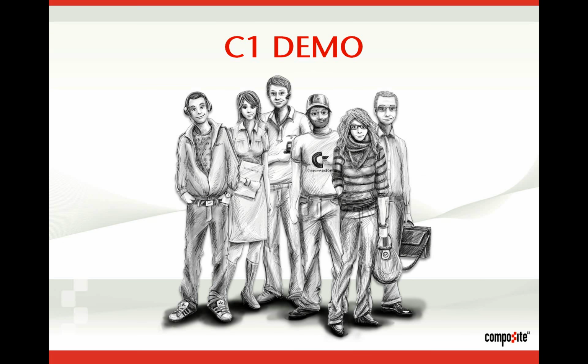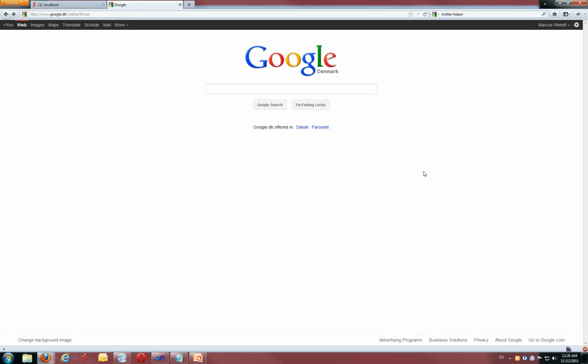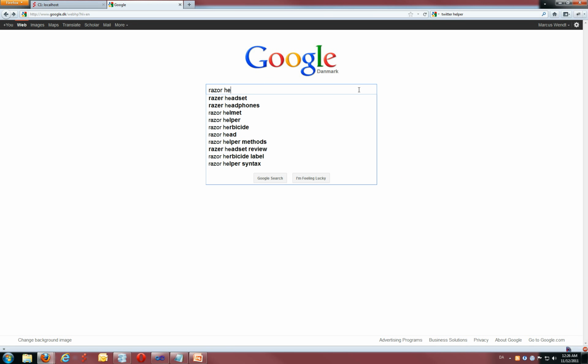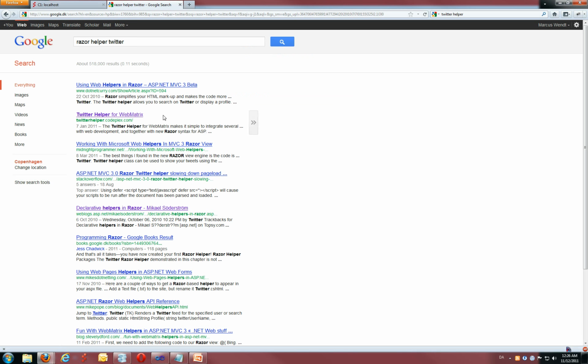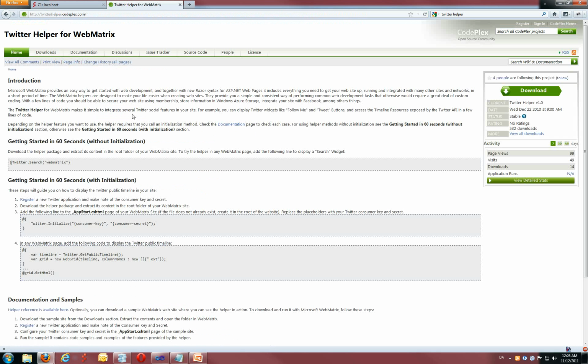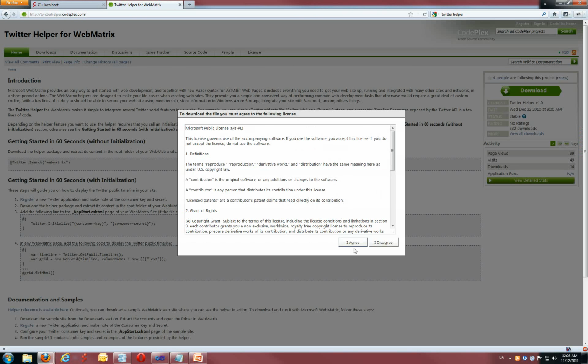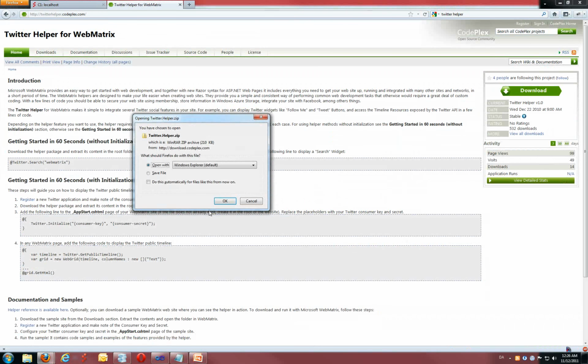Okay, enough slides. Let's start by finding a razor helper. Go for one for Twitter. Now I have a razor helper here. It's hosted on Webmatrix. It's an open source razor helper. There's documentation on this website. You can read about it there. I'll just quickly show you that you can go ahead and download it.